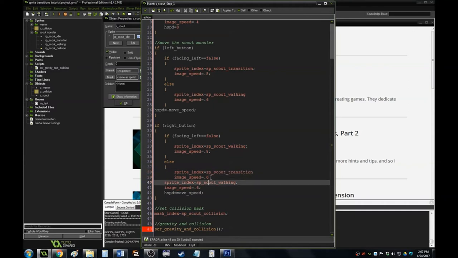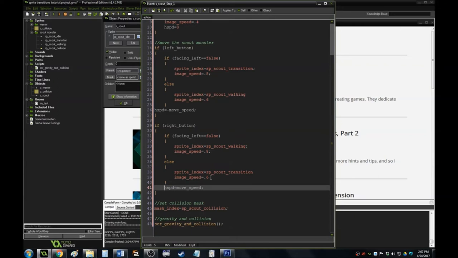Let's see here. Get rid of this one. Get rid of this one. Tab over. There we go. Okay, so these two do the same thing, just kind of switched. I'll go over this one more time. If we press the left button and we're facing to the right, then we transition. If we press left and we are facing to the left, then we're just going to walk. Conversely, for the right button, if we press right and we are facing to the right, then we're going to walk. If we press right and we're facing to the left, then we'll transition.